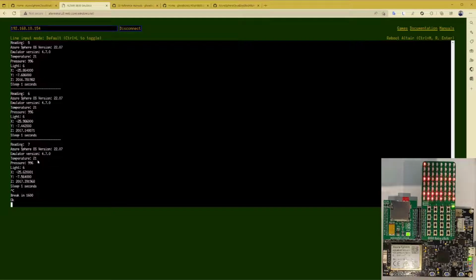So we've got the pressure, I've got the temperature, we've got the emulator version, we've got the light sensor, the current value that's been read by the light sensor, and data off the accelerometer. We'll quit out of that.